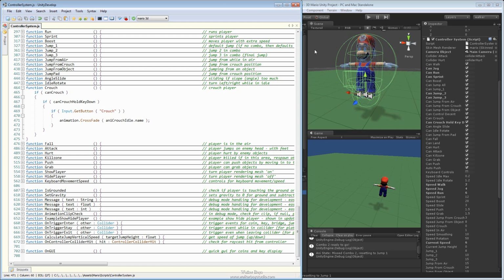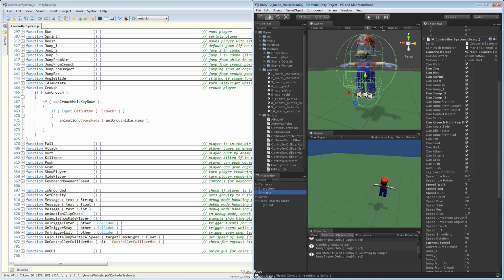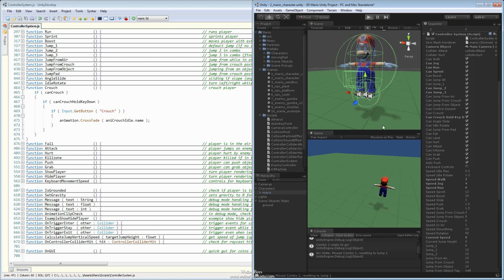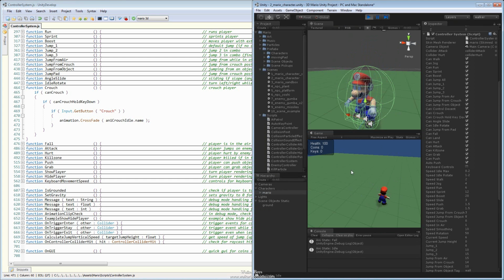Alright, so if we save this, we jump into Unity here. And when we play it, what we should be able to do is push and hold C. And if you notice, the player goes down, the character controller here stays the same height. When you let go of the button, the player goes back up.